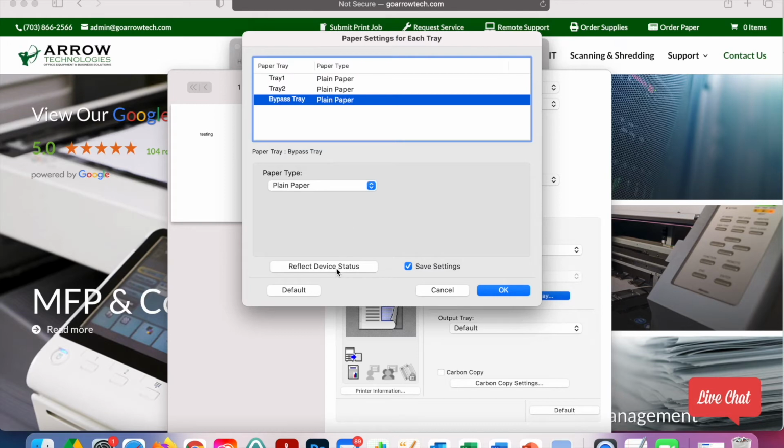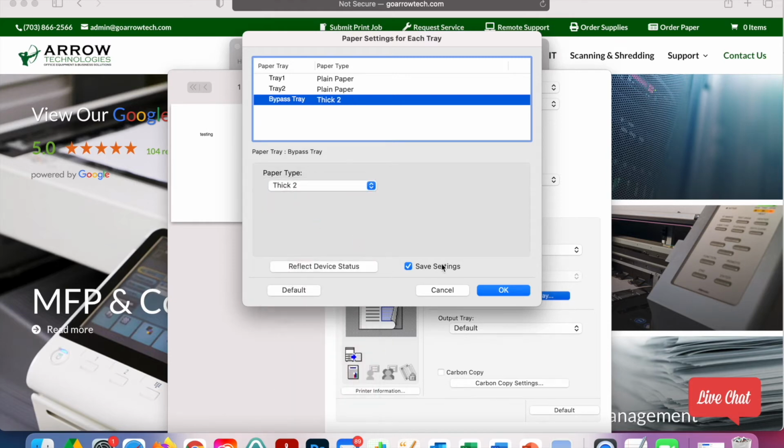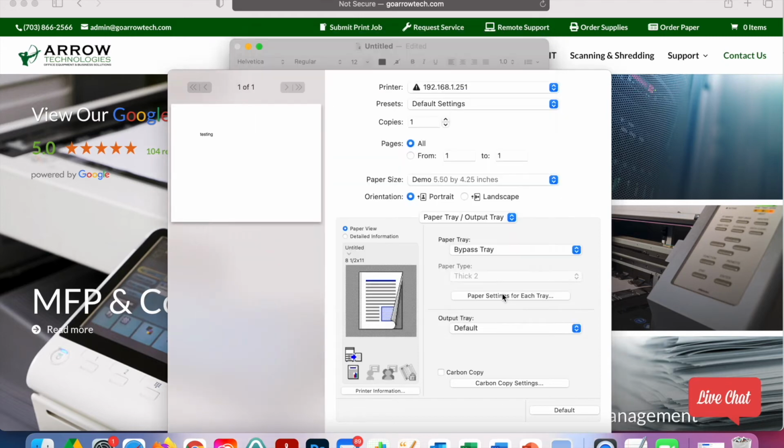You can click reflect device status. I find it takes a while. However the machine's configured, it'll grab those settings. But like I said, it takes a while. So I just come and manually choose bypass tray and set it. We're using thick 2 today. So then we're going to say OK.